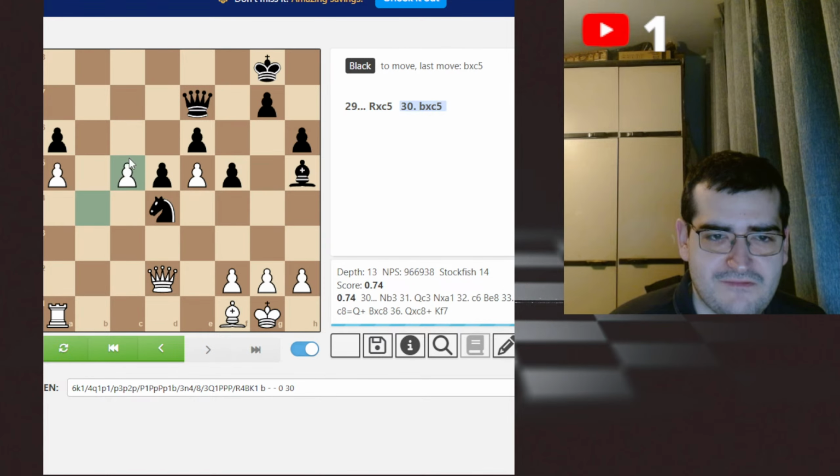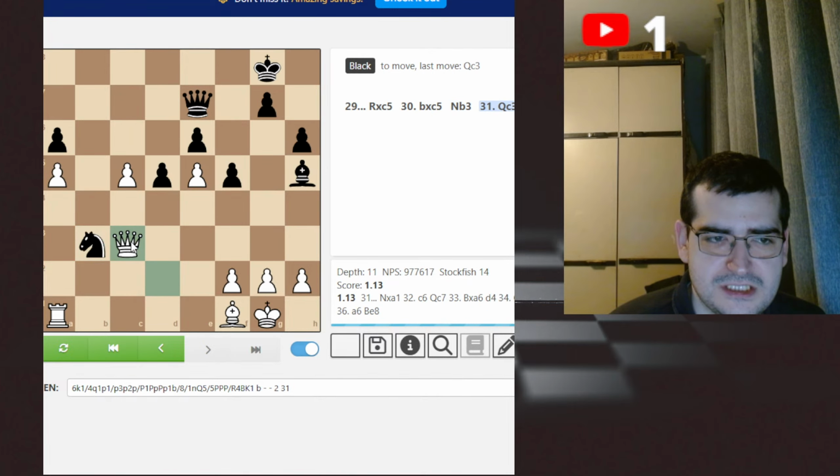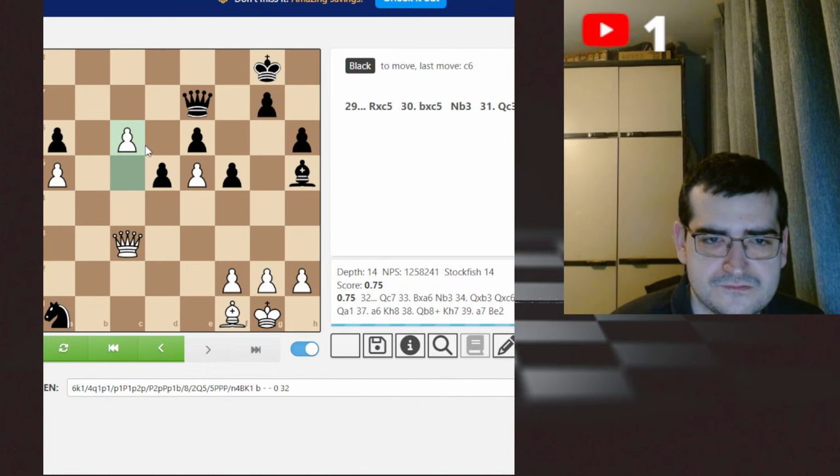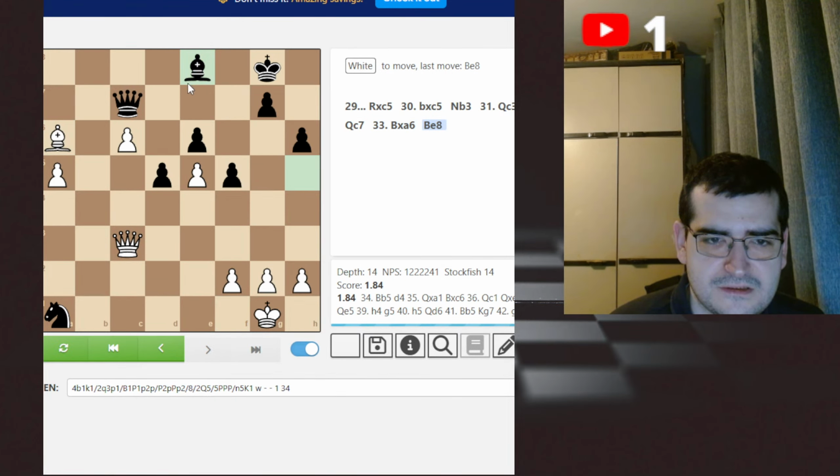If b takes on c5, let's see the computer evaluation. Knight to b3. Yeah, white is still better. Queen to c3. Knight takes on a1. We go for c6. Queen c7. Bishop takes on a6. Bishop e8. Bishop b5.